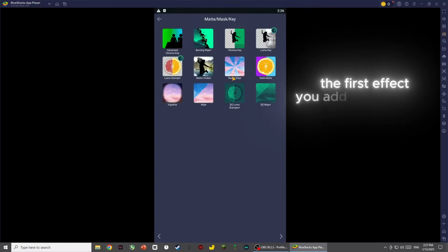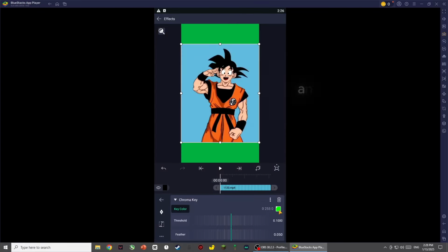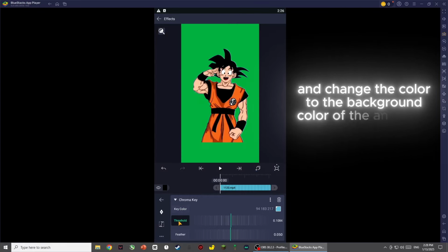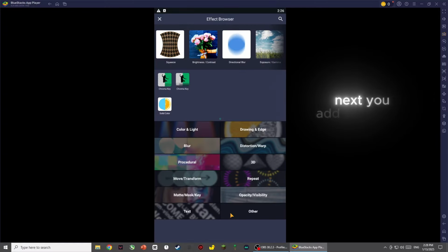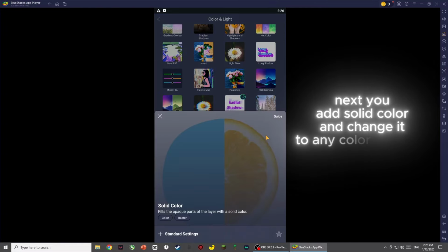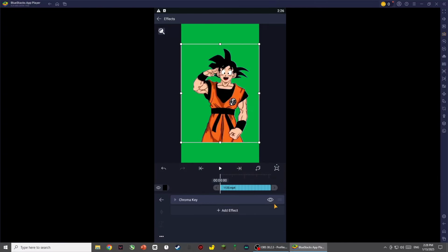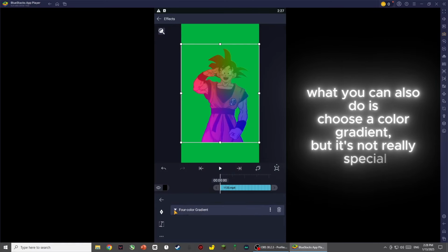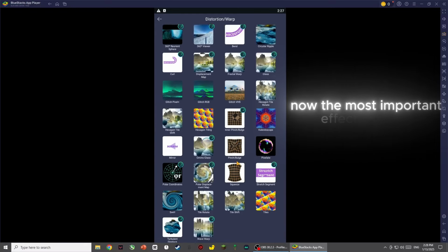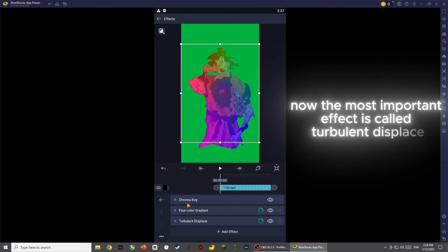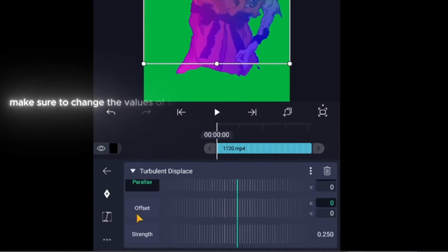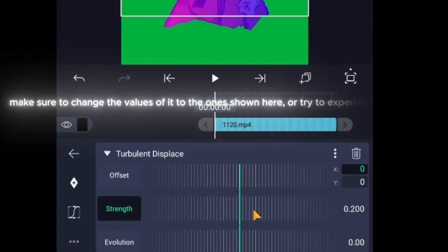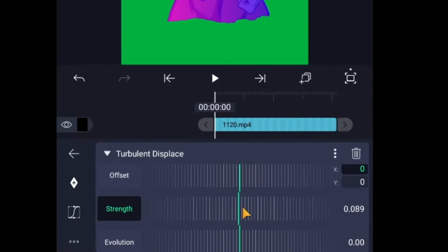The first effect you add is chroma key. And change the color to the background color of the animation. Next you add solid color and change it to any color you want. What you can also do is choose a color gradient, but it's not really special. Now the most important effect is called turbulent displace. Make sure to change the values of it to the ones shown here, or try to experiment on your own.